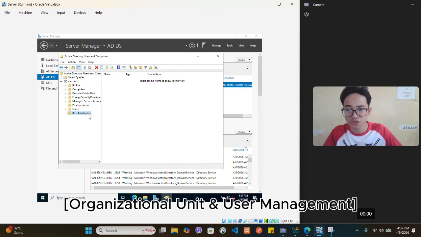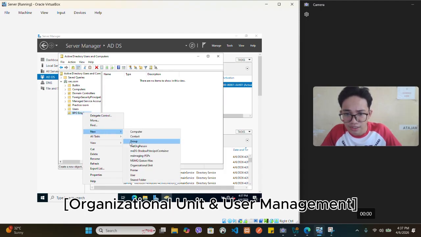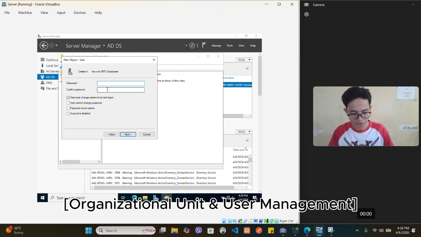To create a user, first go to this organizational unit and then hover on new and then hover on user. Now type our credentials, John Doe. Click next and then we'll apply a password. Our password must have a capital letter, a number, and a special character.